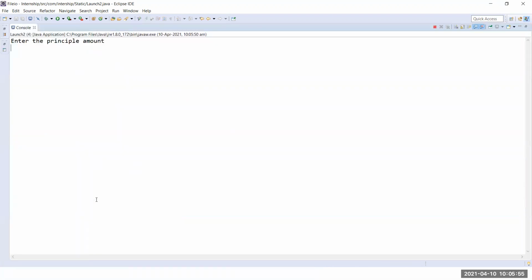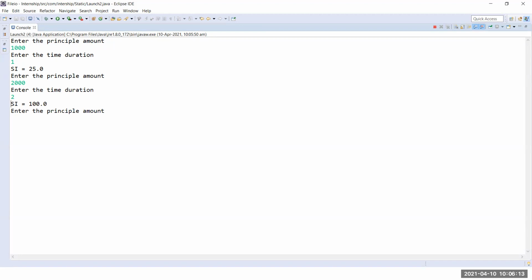Okay, if I enter the principal amount for the first farmer as 1000 for 1 year, I want to take it. See, the simple interest is 25 rupees. Now for the second farmer, let's assume 2000 is the amount, 2 years he wants to take, 100 is the simple interest. Similarly, for 3000 amount for 3 years, the SI is 225. This is how my application which I created for the bank is working.